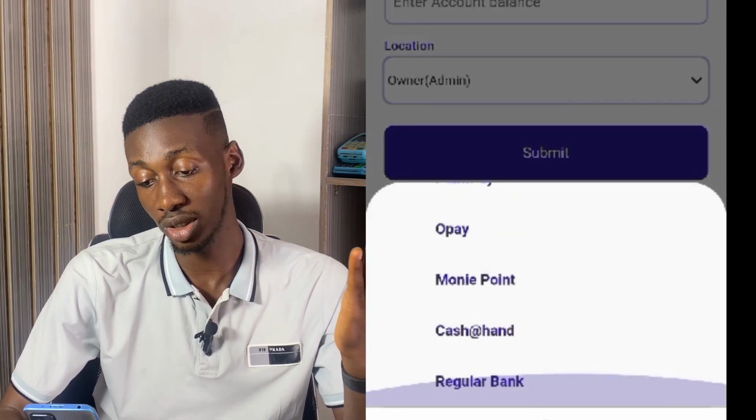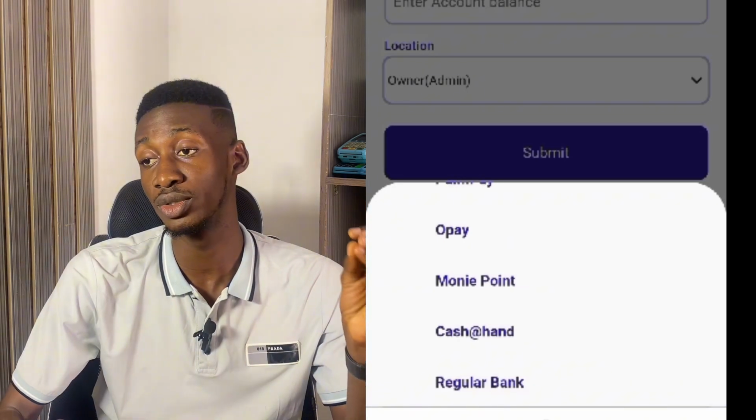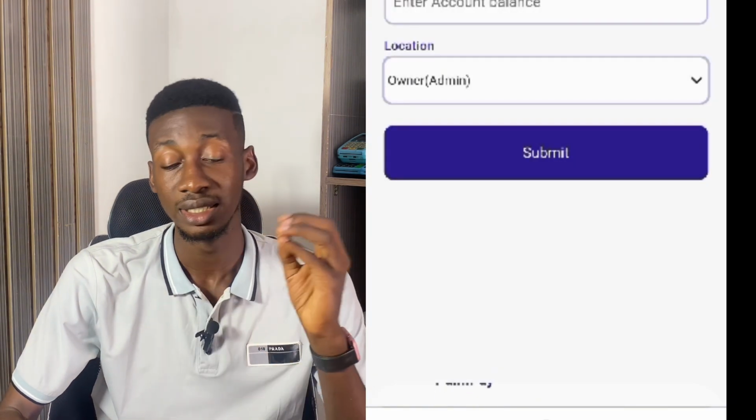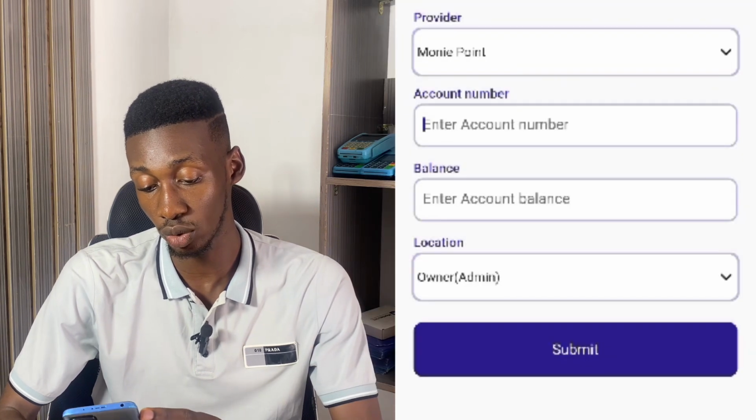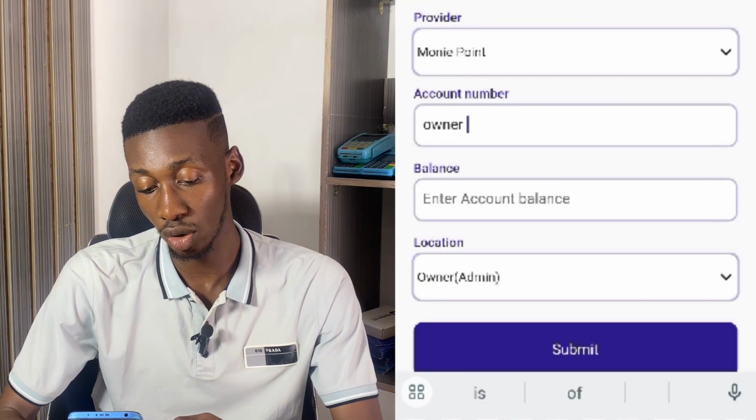So this account you are creating is going to be the account balance on your terminal. This account is for the account balance on your terminal. So this account number, you can just indicate owner, and now enter the balance that is on the terminal.